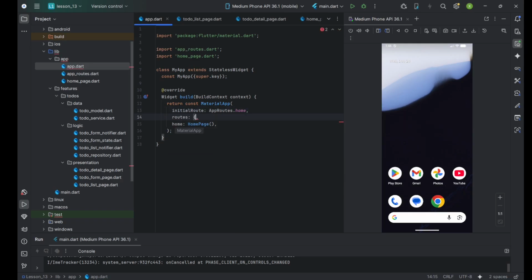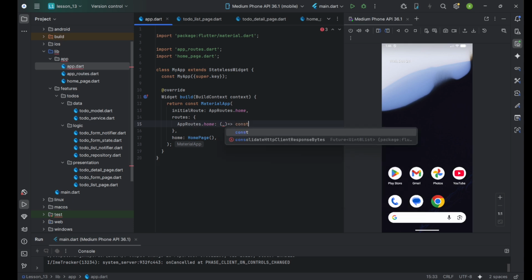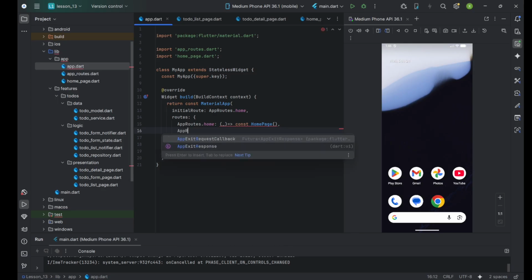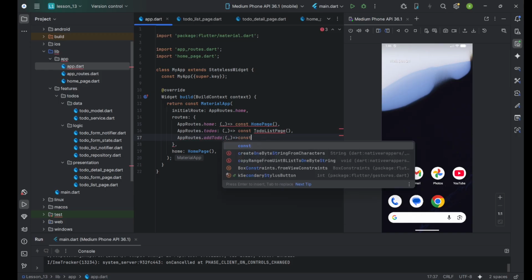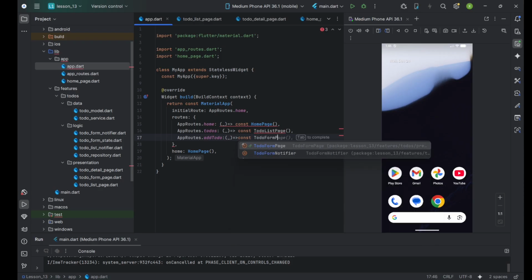Then routes are going to be: AppRoutes.home means const HomePage, AppRoutes.todos means TodoListPage, and AppRoutes.addTodo means TodoFormPage.